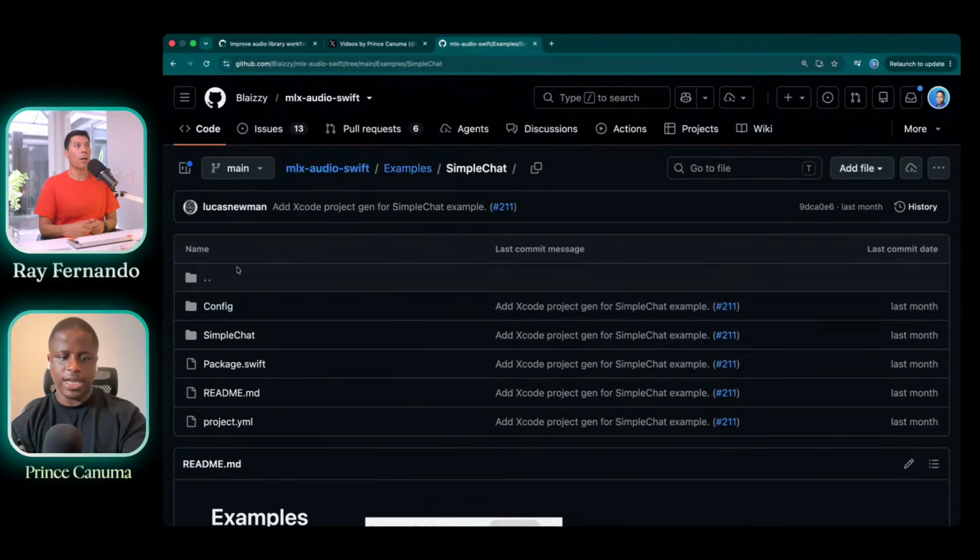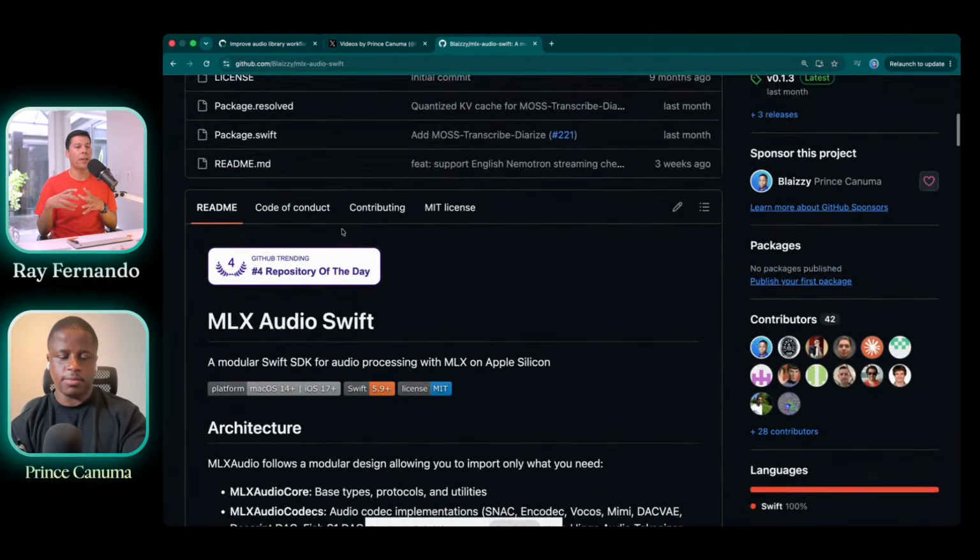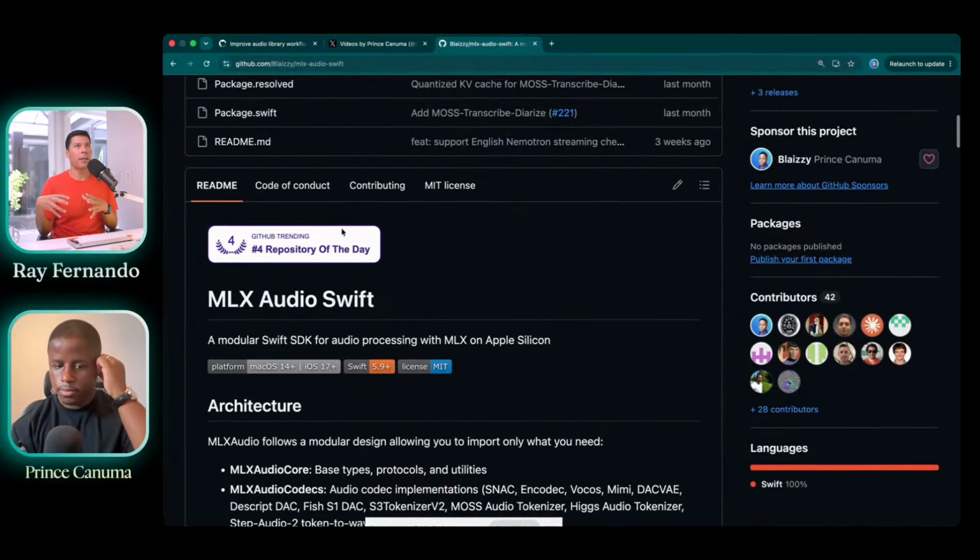You can start from the simple chat and build on top of it, or actually you can just fork it and take the Voices app and remove what you don't need and keep whatever it is that you need. Yeah, I have a UI, I have everything, that's already nice.